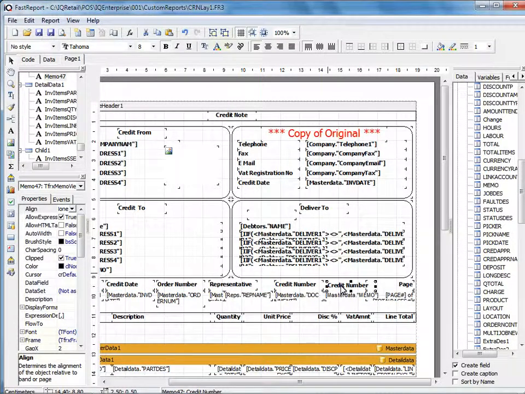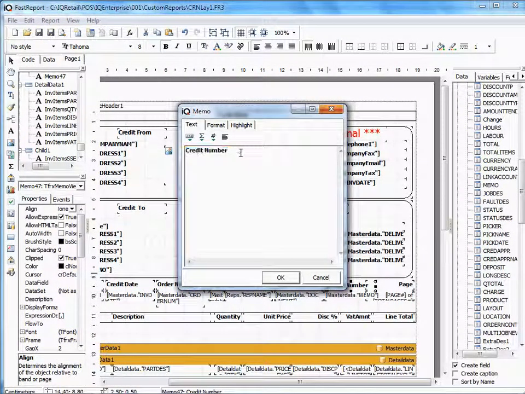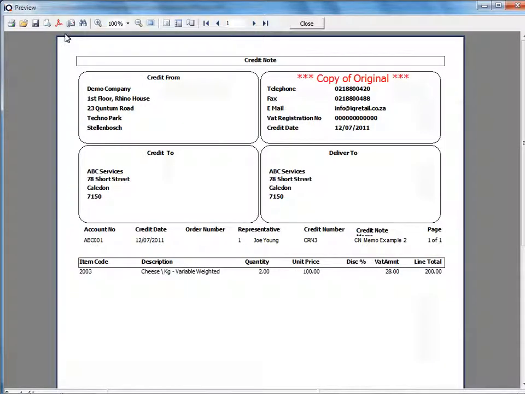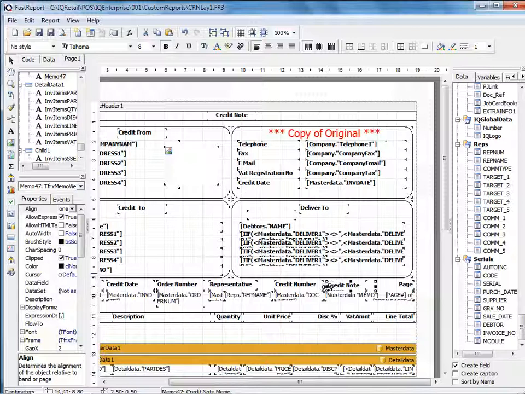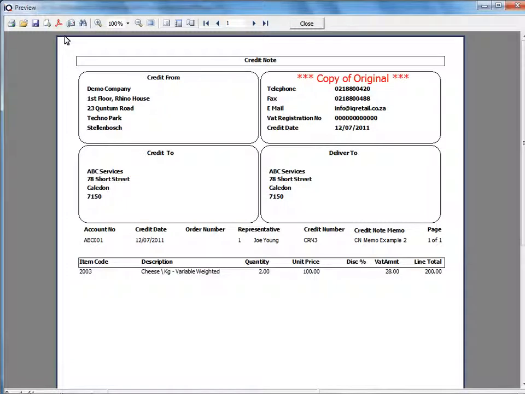And then I'm going to change my comment by double clicking on it and typing in here credit note, and I'm going to click on OK. If we look at preview, you will now see I've added my credit note memo. All I now have to do is resize and move up the fields a little bit so that it displays my heading correctly. I'm just going to move it up a little bit and increase the size there. There we go. If we go to preview, you'll see those are the two fields we've added.